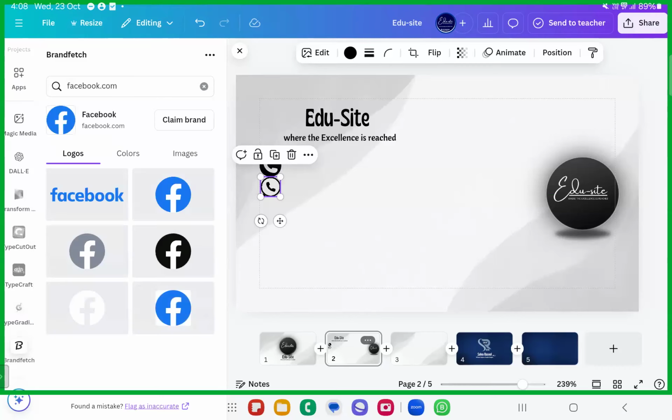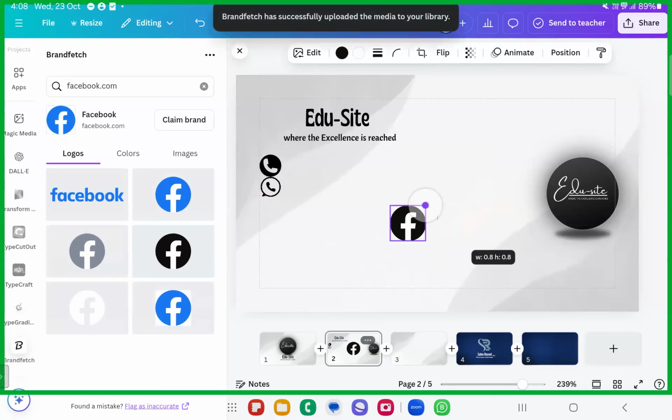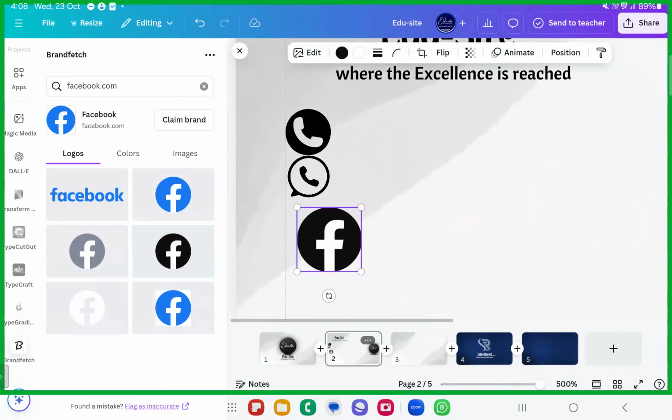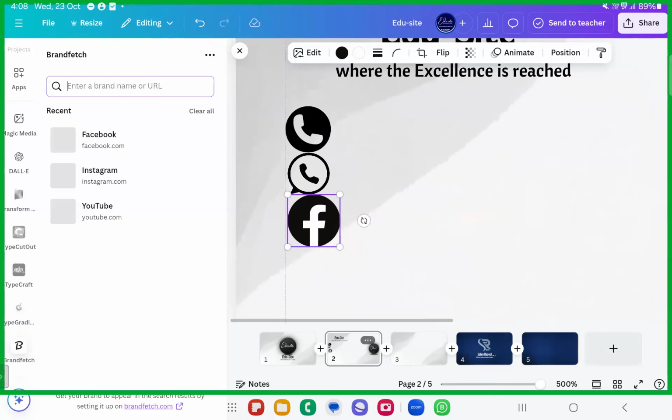Click on Facebook, black, one round. And one important thing, once you select round, dear sisters and brothers, make sure all of them are round. And listen carefully, see here: one is small, one is big. This is the bad thing that all of our students do. See here, one is smaller, one is bigger.